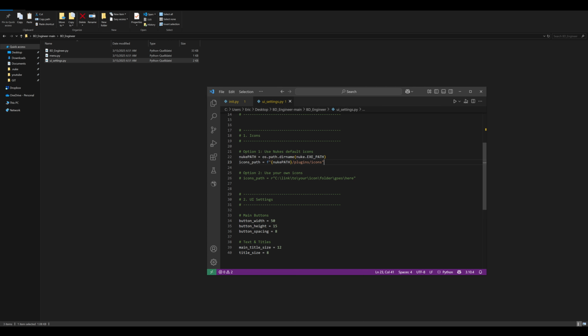And if you want to use your own icons in your presets, you can delete this comment and comment this part instead, and copy the actual link or the directory link over here, and then you can use your own icons and don't have to use the Nuke default icons. So maybe you have a repository or anything where you share special icons, and if you want to use them, you can do it like this.